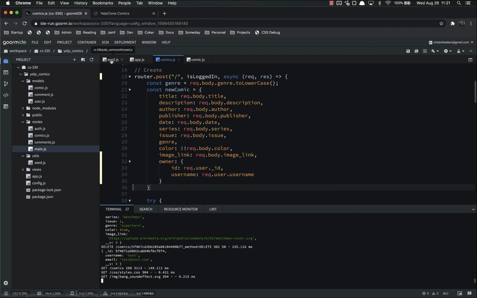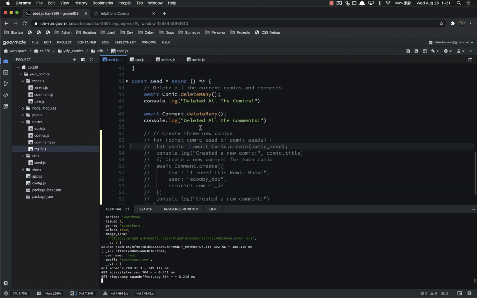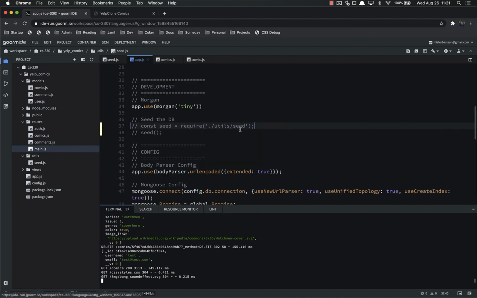We also disabled the seed the database function because we need our comics to have users attached to them, and have valid users attached to them. And then we went into app.js and actually disabled the whole thing entirely.